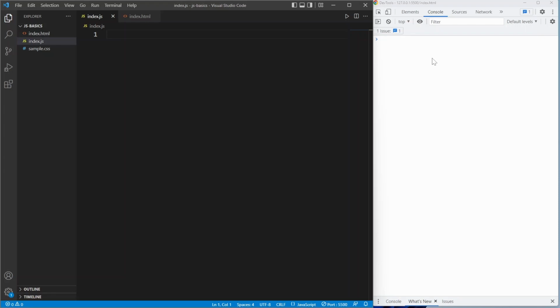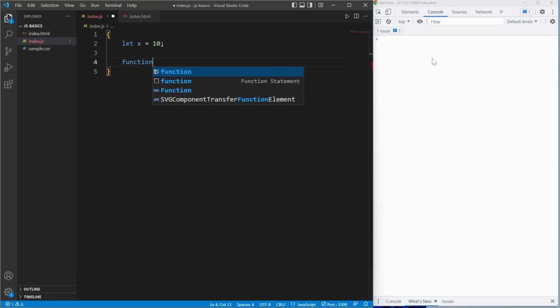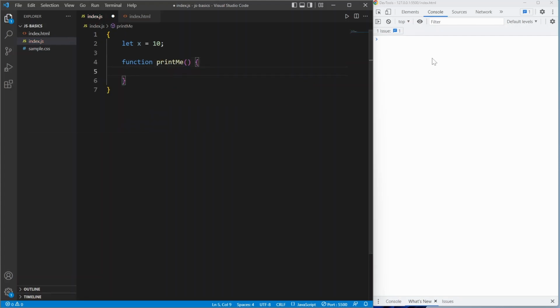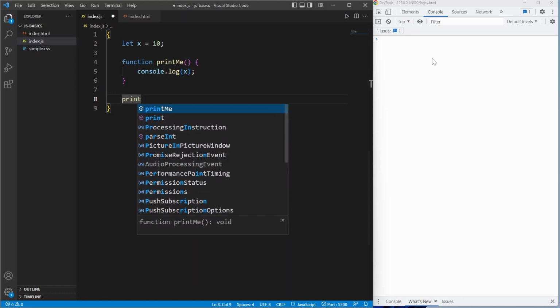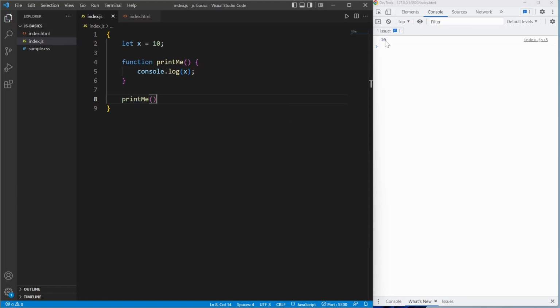Scope in general refers to the availability of the variable and the function in certain parts of the code. For example, if you have declared a variable let x equal to 10 here, now you have a few functions, maybe let's say function print me. Here you can access x, which is very much permissible. Now if I call print me, then you are getting the value 10. So here x is accessible to this function.